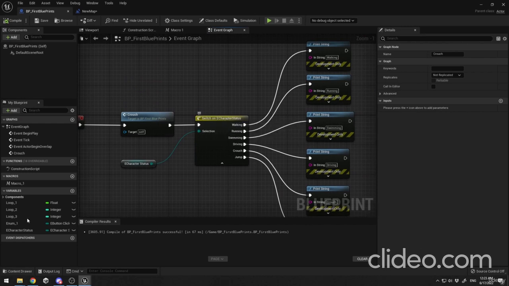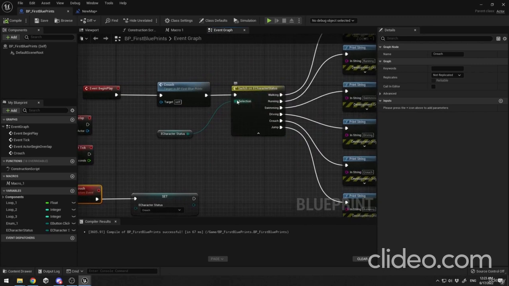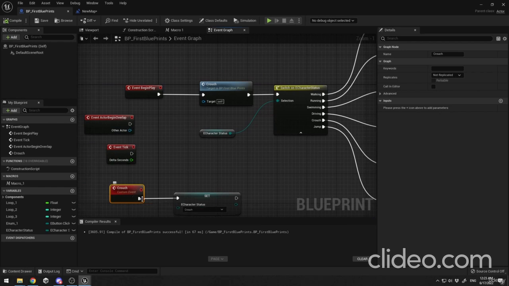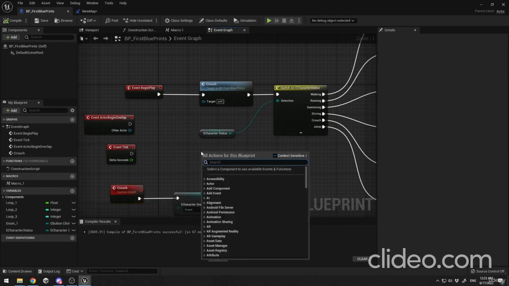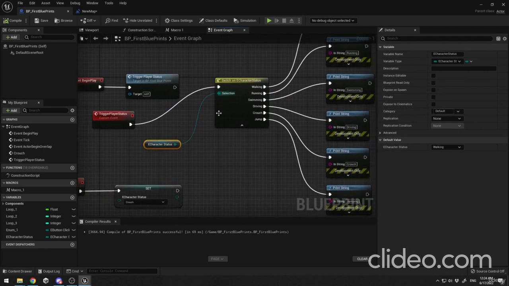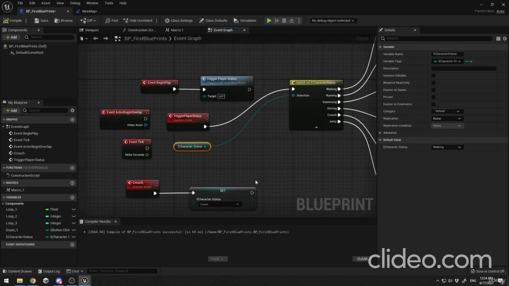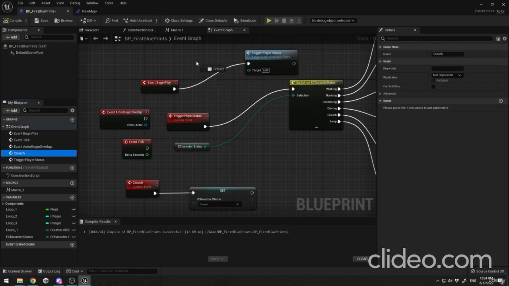So you call the switch and you type the variable name of your enumerator. You connect an input to it. It could be event begin play, or maybe, for example, a custom event. We can create a custom event, trigger player status. We can connect our trigger player status, and when we fire it up over here, it will read our enumerator and the default value that we've set up over here. This is because our crouch event is not triggered at all. All right, so if you want to create a logic, we can create it like that.